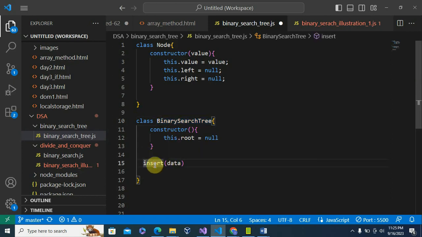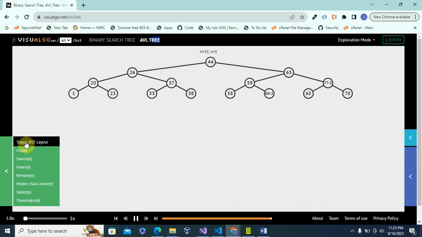A function inside a class has a traditional name called a method. So when someone asks what is a method, of course it's a function inside a class. So we have a method called insert, and we're inserting data. Just be visualizing what we did here. This is what we're trying to do now. We're going to insert data, and the value we're inserting is this 88.